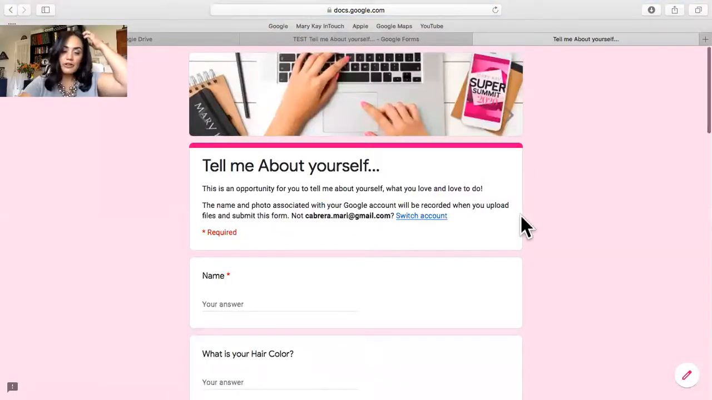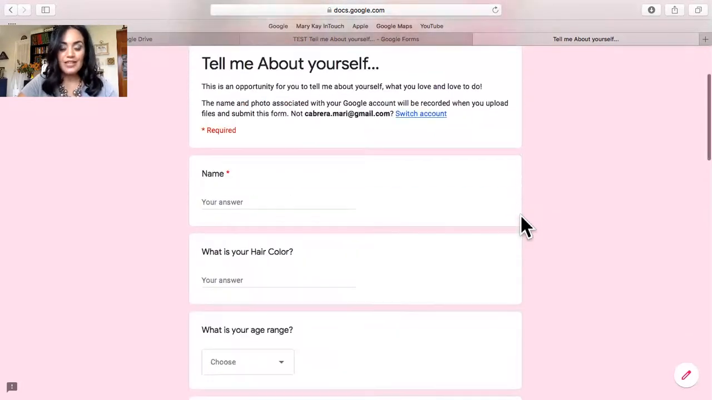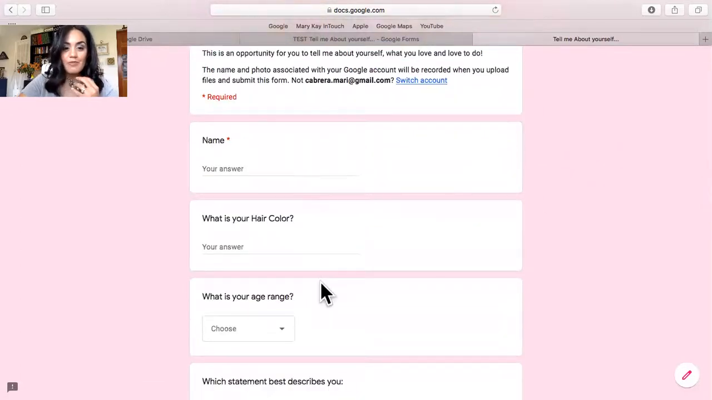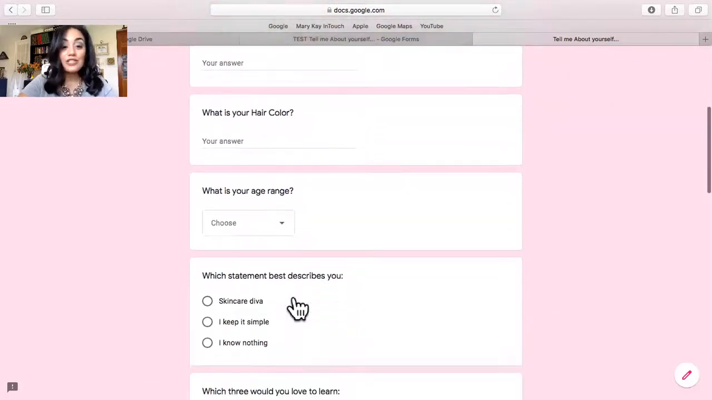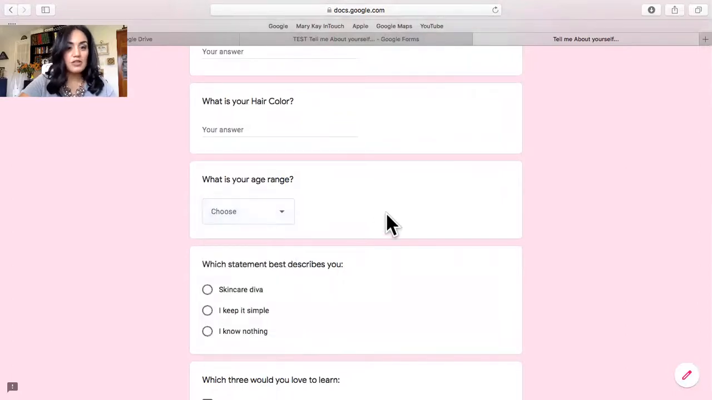And so, tell me about yourself. There's an opportunity for you to tell me about yourself, what you love and love to do. The name and photo associated with your Google account will be recorded when you upload files and submit this form. Obviously it's me, so it's telling me. It asks you for your name, what is your hair color, what is your age range? This is that drop down menu that I was mentioning. So it looks really clean.